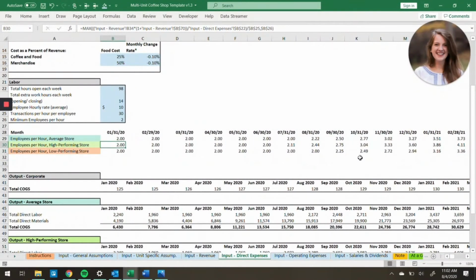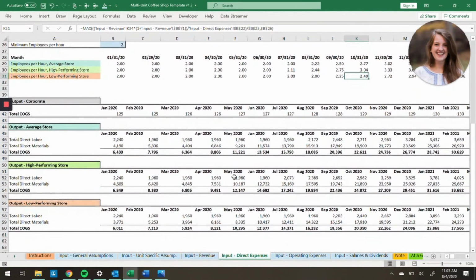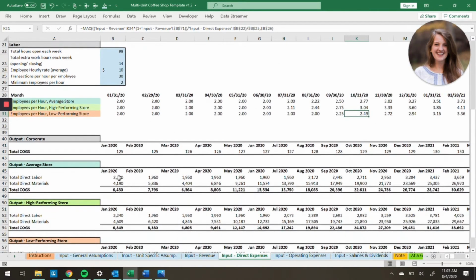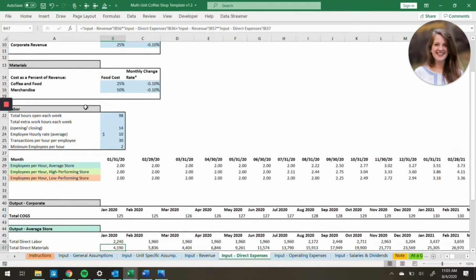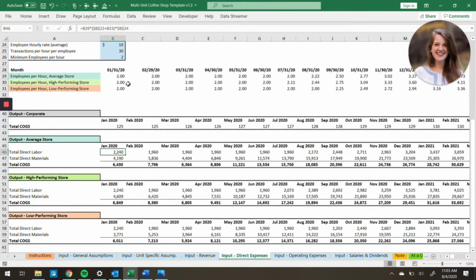And so you can see the model does the same math for each of the different types of stores. So for the high performing store, obviously you hit more transactions per hour sooner because there's more revenue being generated. And for the low performing store, it's a little bit later. So then the model takes those values out here and calculates your cost of goods sold, so your direct labor and direct materials. So total COGS for the corporate units, just based on this 25%. And then we have the direct materials based off this box here for each individual unit. And then direct labor is based off this here.